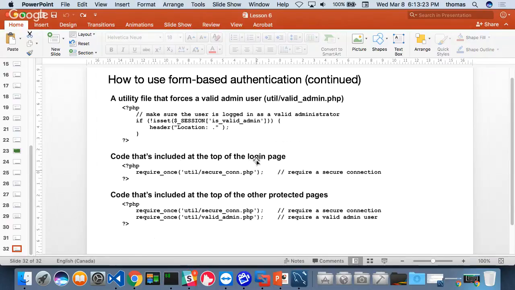Code that's included at the top of the login page. Require once, utility, check to see if it's secure, which we've done. Now see how they actually check for a valid admin first before they check the secure connection. These secure connection and valid admin checks are just the page we just covered. So let's go back.